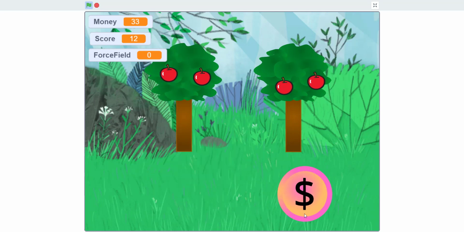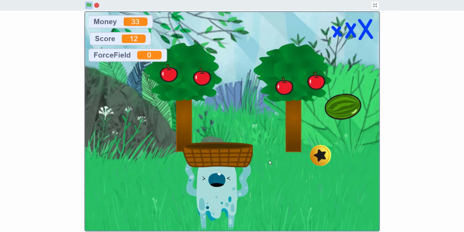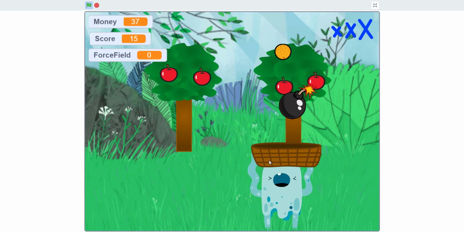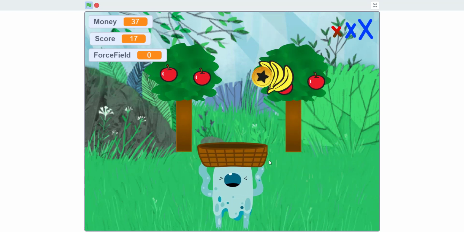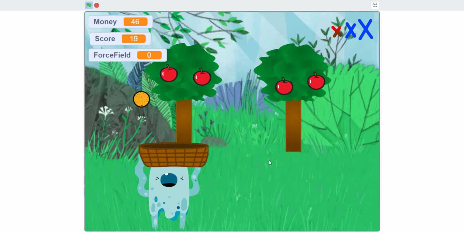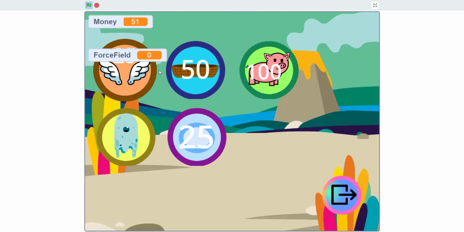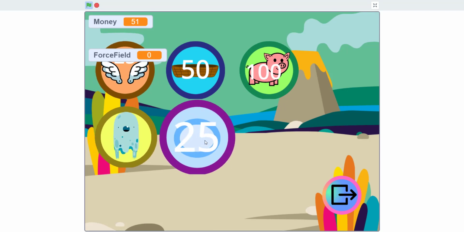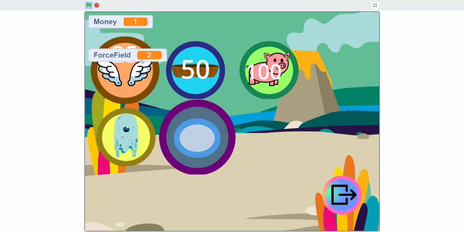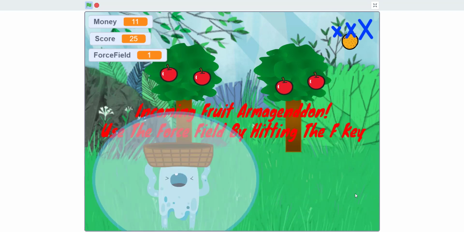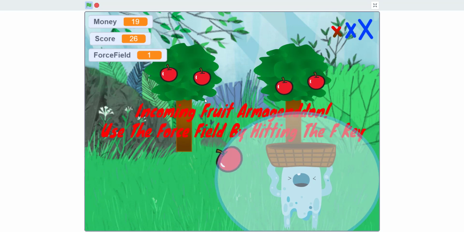Okay. Alright, so let me keep on going. Give me like 50. And remember, you can click S to go to the shop. Alright. So we are going to buy some force field. So as you can see, buy 1, buy 2, you get 2. Alright. Let's hit the F key. As you can see, the force field's right there. And you don't take any damage.